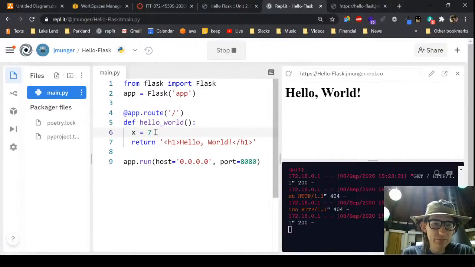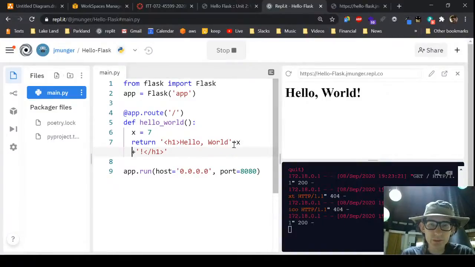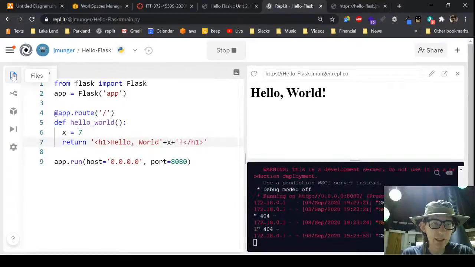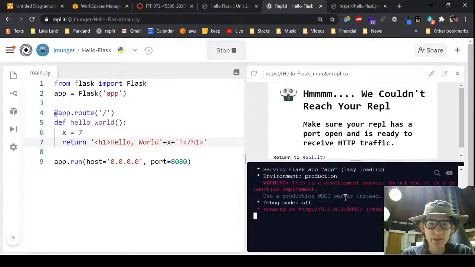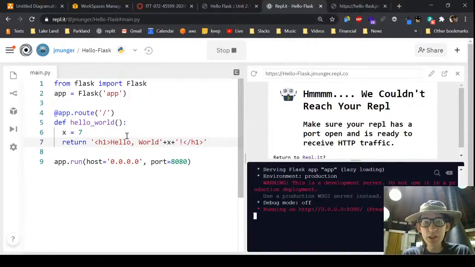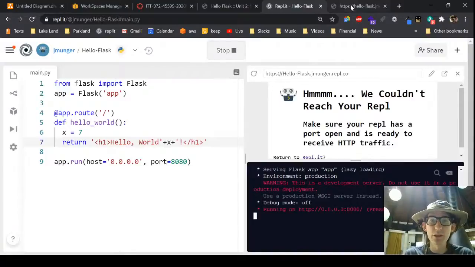So I'll do x equals 7, which, if you know Python, is saying create a variable called x and assign it the value of 7, and then we can do this, and just concatenate the string with x. Let's just get rid of this for now, so we can see all that on one line. So run that, restart the server. If you make changes to the Python code, you have to restart the server, because while the server is running, it's locked into the code that you used when you started it. So if you make changes, you have to stop and restart the server to see those changes.